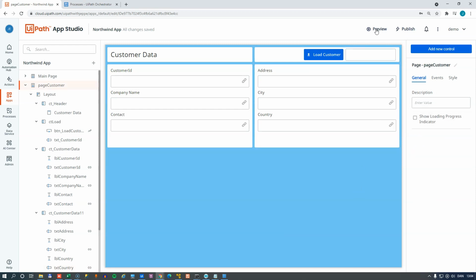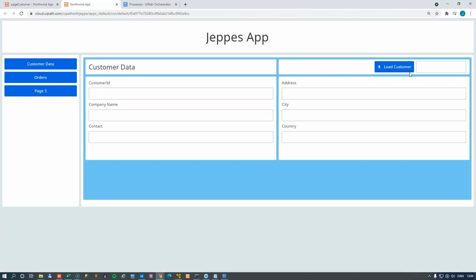So let's do a quick preview of this. Our app has loaded, and if I type in the ID of a customer up here and click load customer, then in just a few seconds, hopefully, we should see some data. There we go. Now, of course, we didn't get any feedback. We couldn't see if it was loading or what it was doing while we were waiting for the data to appear. So let's go back and make one small modification.